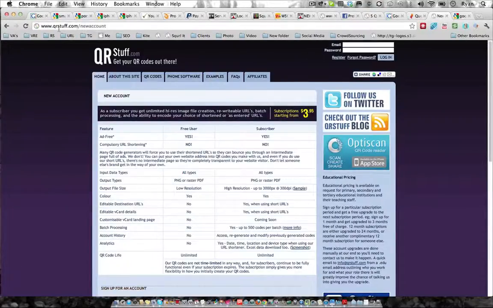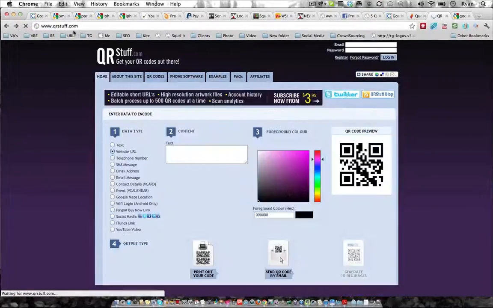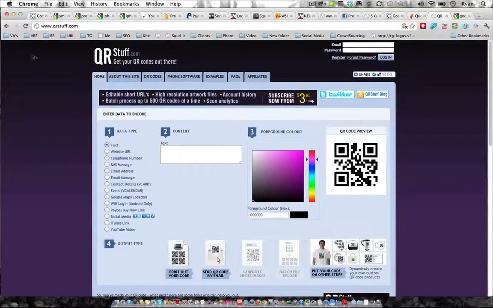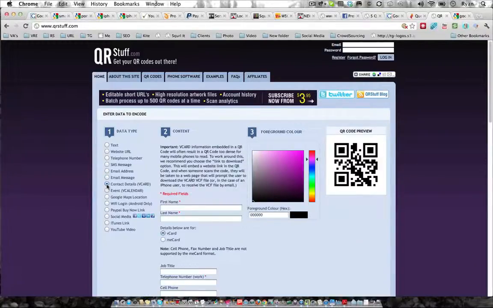You can just go right into Google and go to QR code creator. There's this one here. I use this QR code creator. And what you can do is you can see here, you can just put in either text, a website URL that you want to send people to. You can send them to a phone number, SMS message, email message, a V-card.